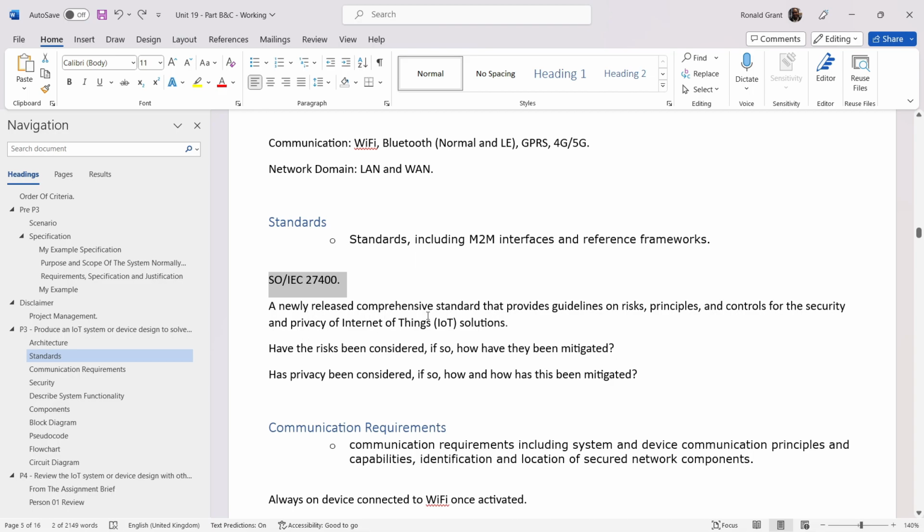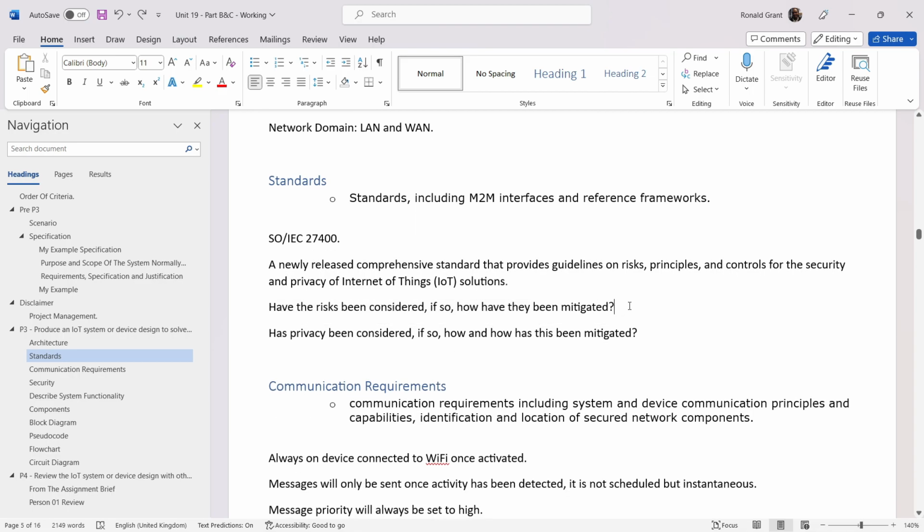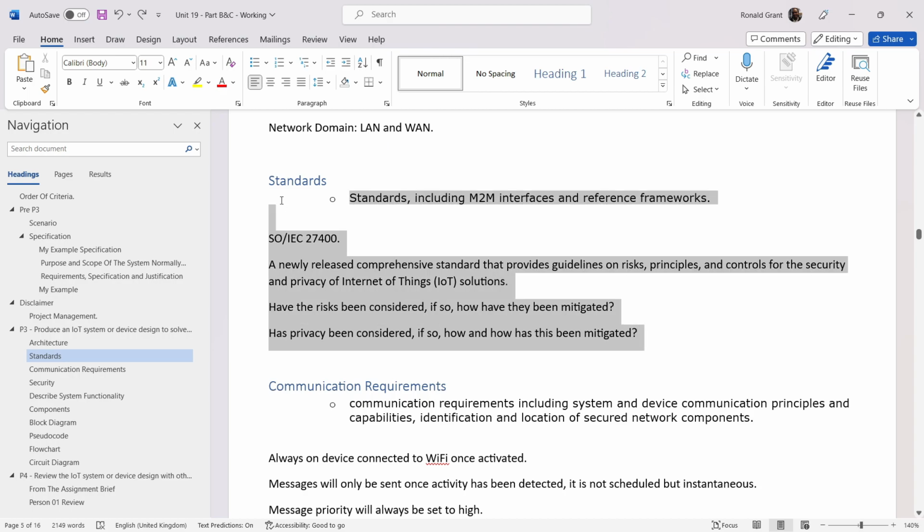A newly released comprehensive standard that provides guidelines on risks, principles, and control for the security and privacy of Internet of Things solutions. Have the risks been considered? If so, how have they been mitigated? Or how will you mitigate the risk? How will you lessen the risk? That's something you should know as well, or should put in your assignment. Give a couple sentences on this. Has privacy been considered? If so, how will you mitigate the risk of privacy being an issue? That's what I would put for that, to be fair.